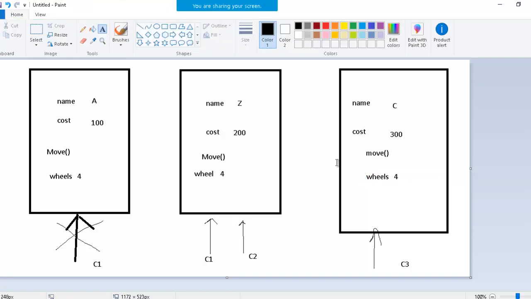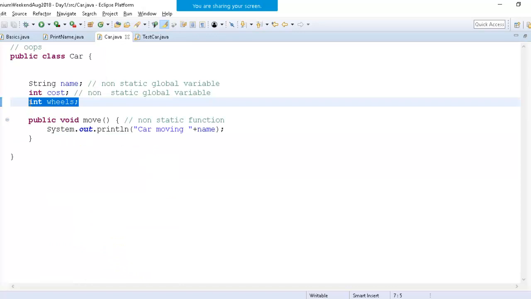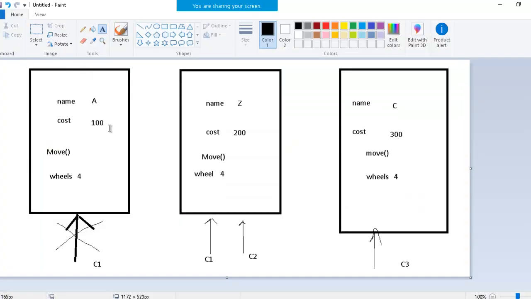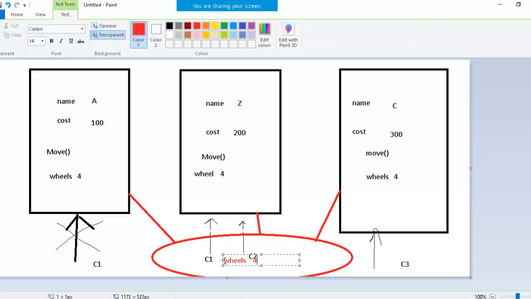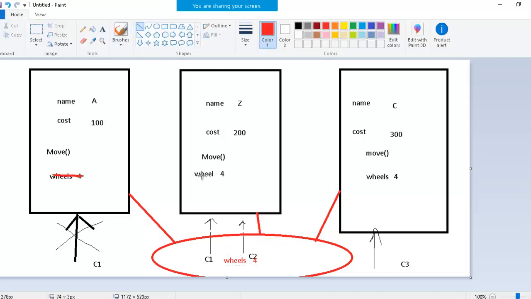So what we do is that we make the wheels variable static. This becomes a static global variable. Now what do you mean by static? When you make it static, you move it to a location like this in the memory. This location is common for all the objects. You move the wheels to a common location for all the objects and it will no longer be the part of the object.